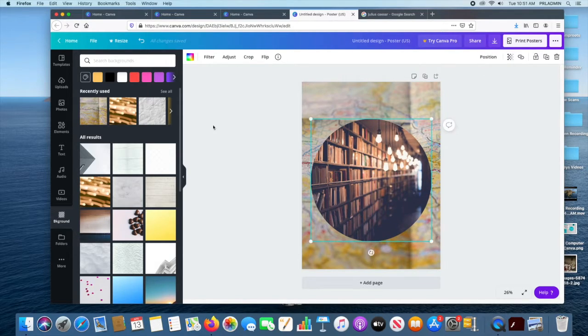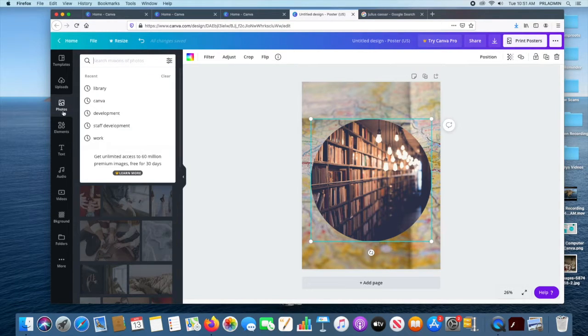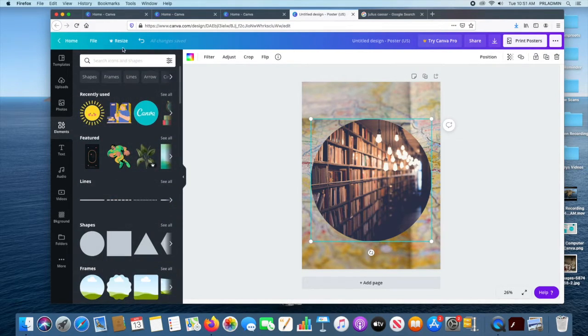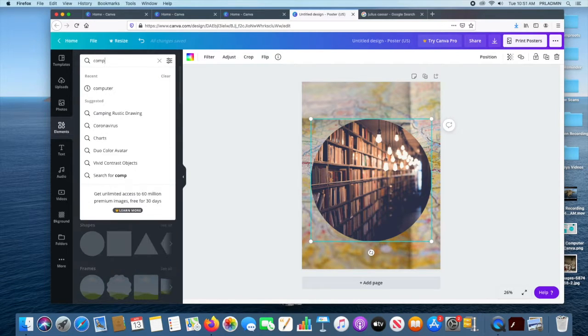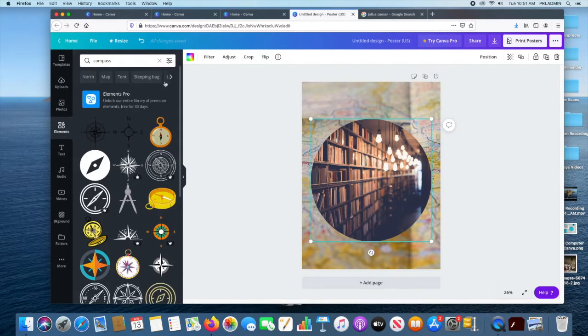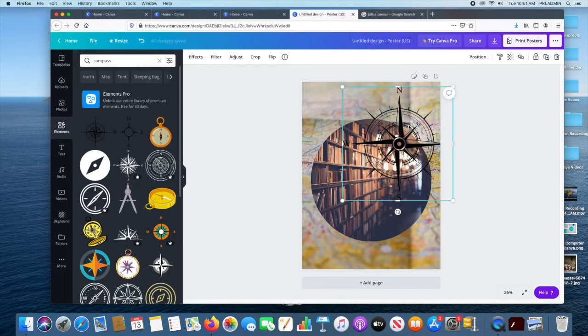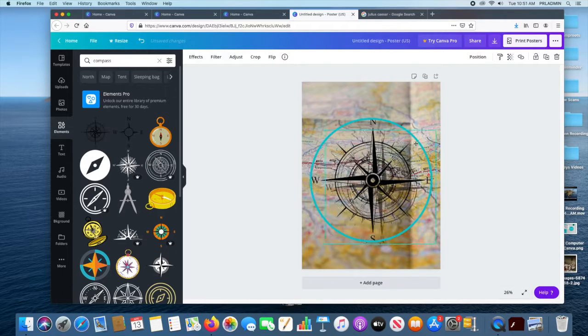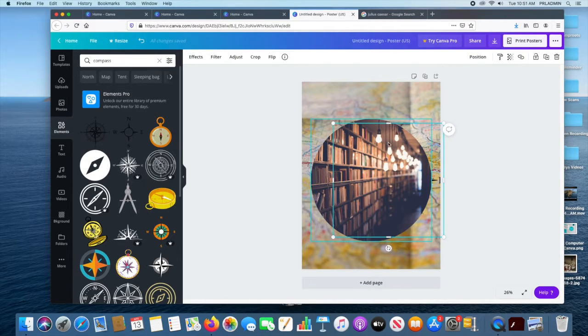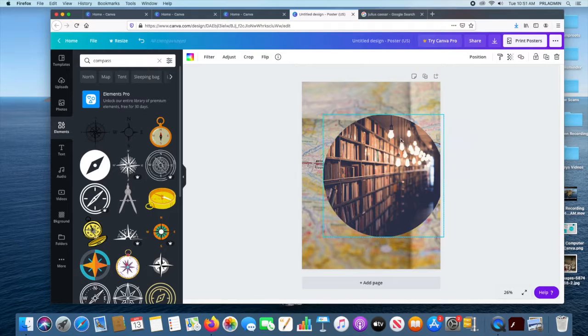So let's throw something a little artistic in here. Photos or elements, compass. We'll take this, which is free, and put it there. And we're going to send it backwards. All right, well, that's great and all, but where's our image? We do want that to appear, so we put it there.